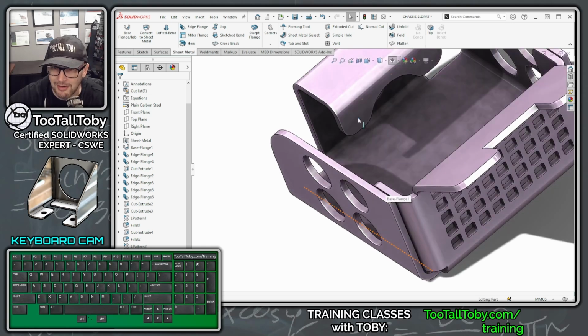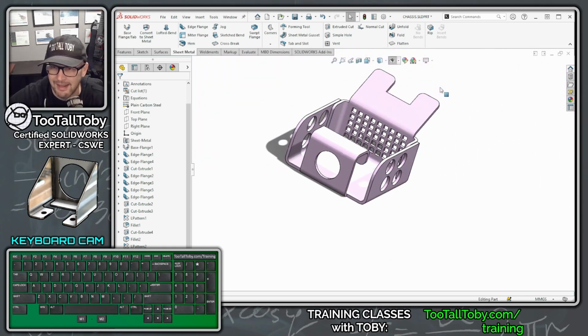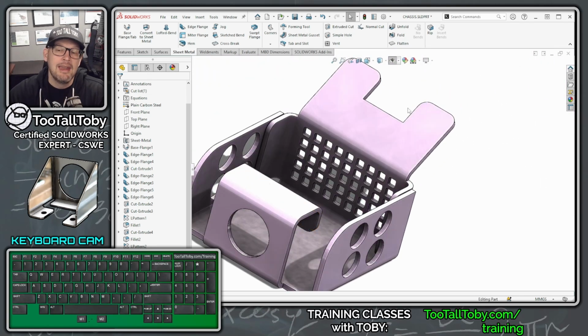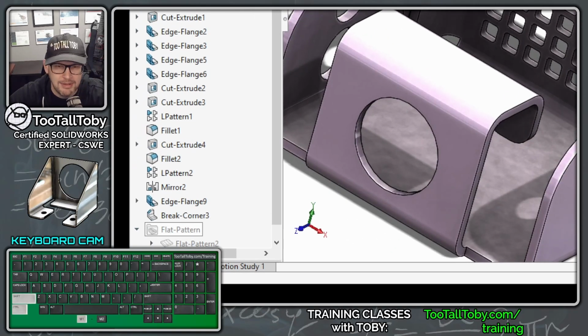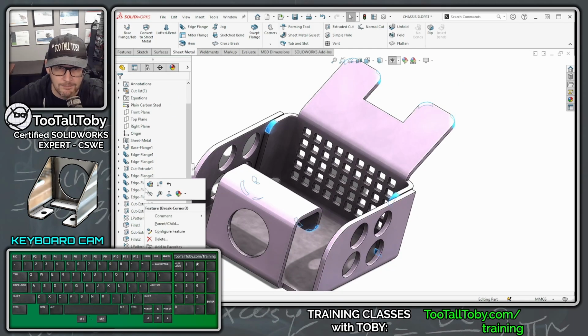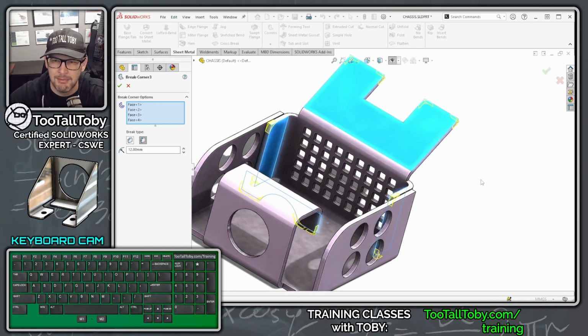So we hit the green check mark, and there, look at that. That part looks pretty good. I like how that's all nice and filleted off. Now, if we did want to include these corners here, this is kind of something cool that you can do. I'm down here in this feature called Break Corner. I'm going to right mouse button and say Edit Feature. I know it's kind of buried behind the keyboard cam, but I'm going to say Edit Feature.